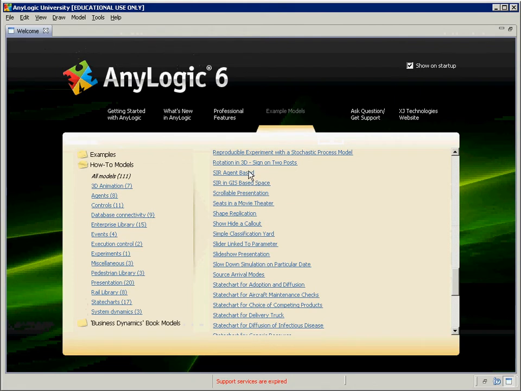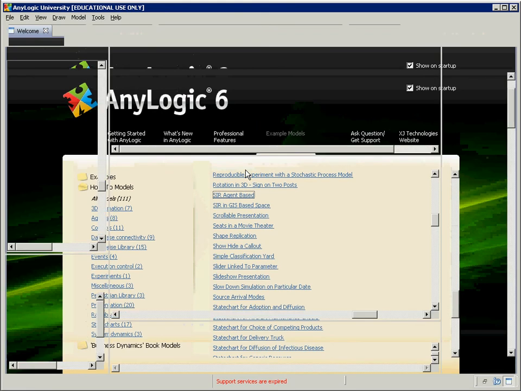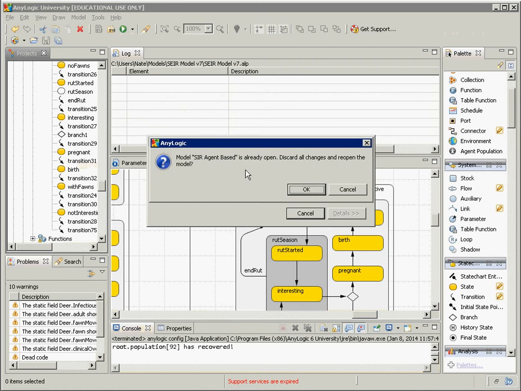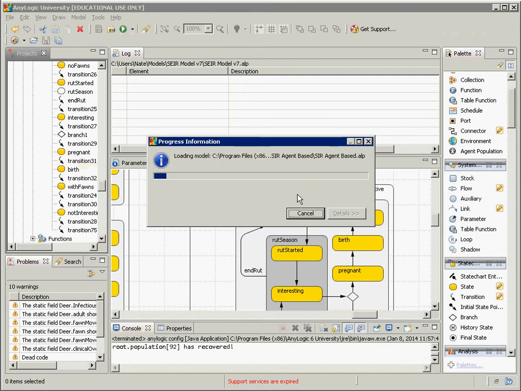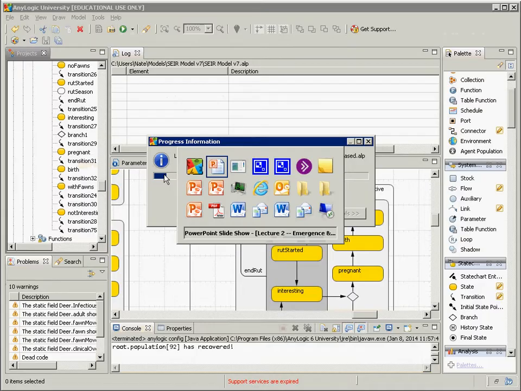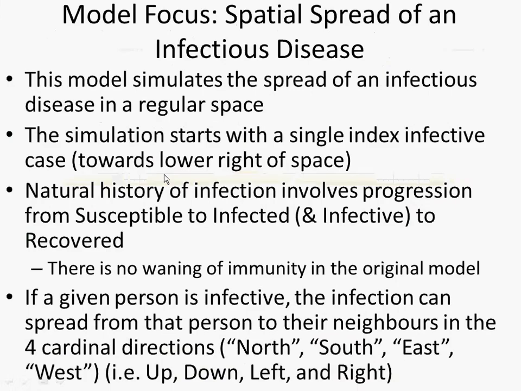You'll notice there's probably hundreds of other example models here. You'll also find on the site that I posted for the class, the Consensus ABM site, dozens of additional models. Okay, it says it's already open. Yeah, sure, I'll discard it. So it'll open it here. Now, I'll have to ask for your pardon because I have a number of other models open, so my screen is going to look a little bit different than yours, but you're going to end up seeing something like this once it's open. And we'll come back to it.